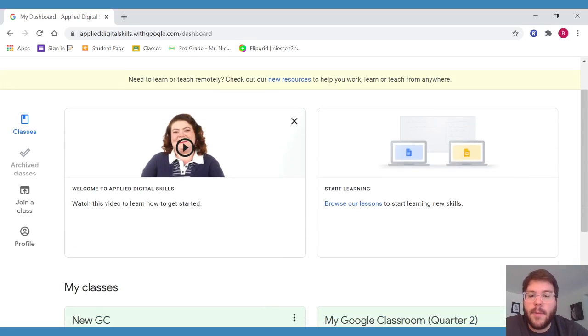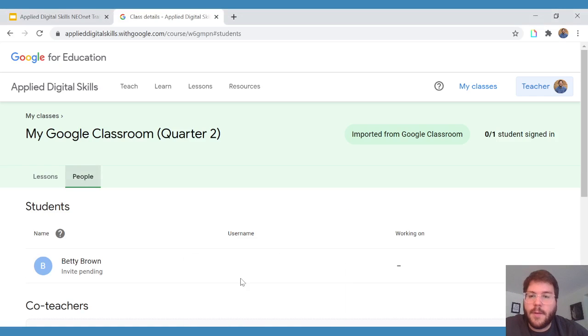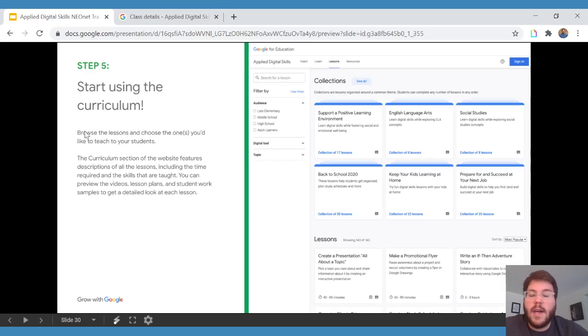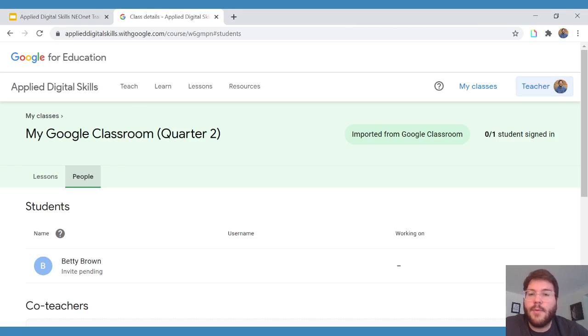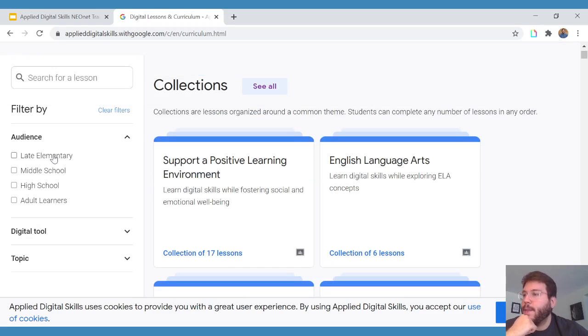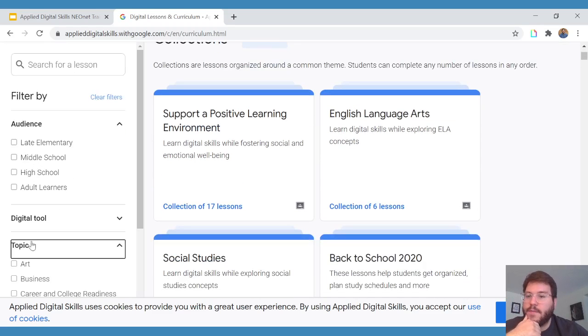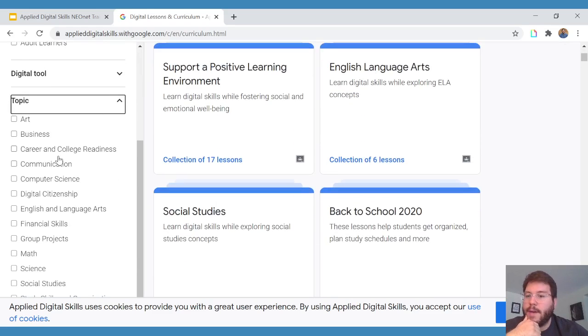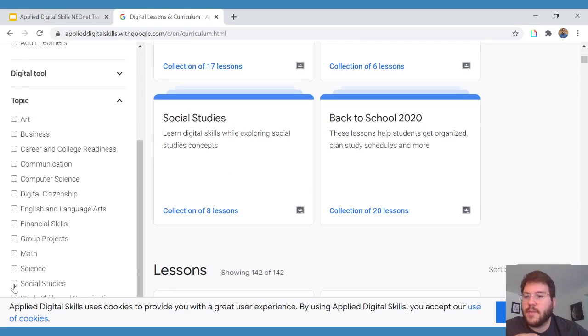So for example, let me go ahead and go back to my teacher account here. So here I'm back on the teacher's perspective. Let's say I want to go ahead and assign an activity. That was our next step on here. Start using the curriculum, browsing through all this stuff here. I'm going to go up to lessons at the top here, and I'm going to start just looking for some activities. I can use the filters down the left-hand side here. Maybe I'll just filter by topic. Maybe I was a social studies teacher, so I'll do some social studies.